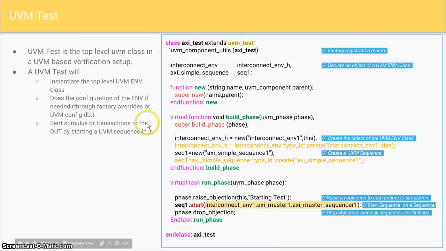UVM test is the topmost UVM class in the UVM hierarchy. So here in this example, the test name is AXI_test, which is extending from the UVM test. And we were passing this test name as the +UVM_TESTNAME argument at runtime in the previous slide. So this is the general structure of any UVM test.